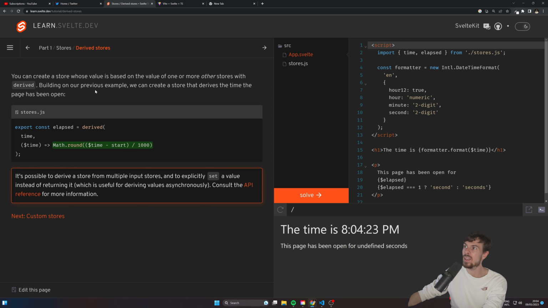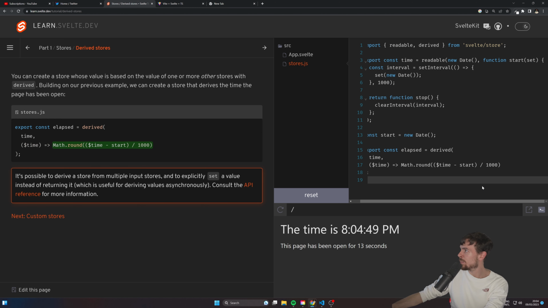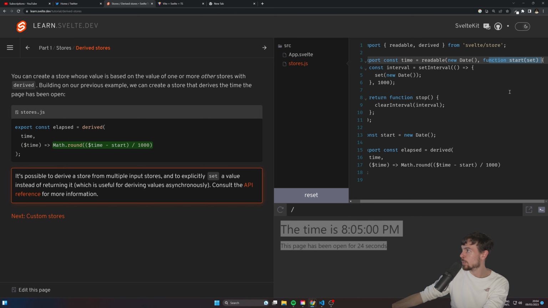So you can basically do the same thing with stores as well. You can use this derived here. So time, right? You pass time, and then you do dollar sign time, and then you can do your changes right here. So let's solve this and see how it looks. Let's look at our store. We have readable and derived. We define a const time here, which we set as a readable, and it takes in two parameters, which is going to be a new date, basically whenever this component rendered. All right, so the date, and a start as well.